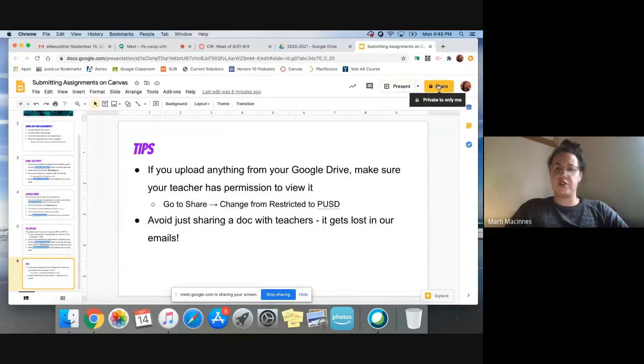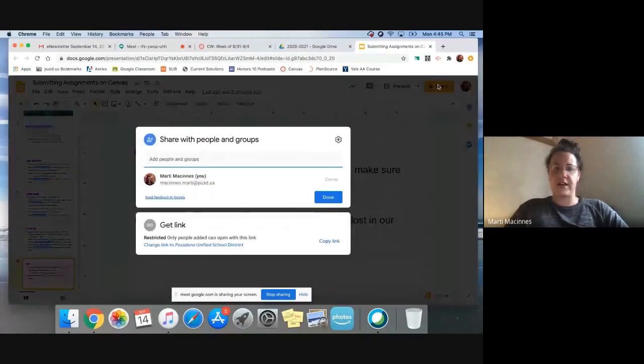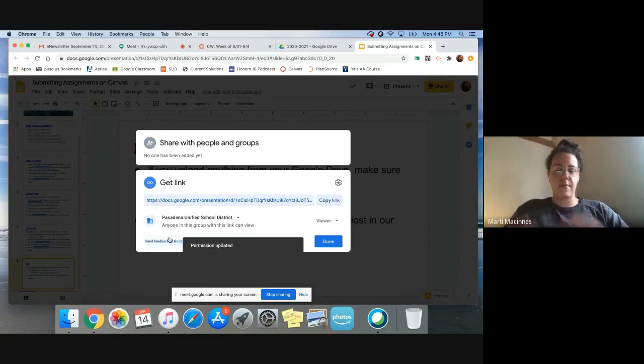So let's say that I wanted to have this where anybody could see it. You'll notice down here, when you press the share button, it says Get Link and it says Restricted. And that can make it really challenging for your teachers if they don't have permission. But if you just change it, click on PUSD, boom, then anyone within Pasadena Unified School District can view it if you turn it in.